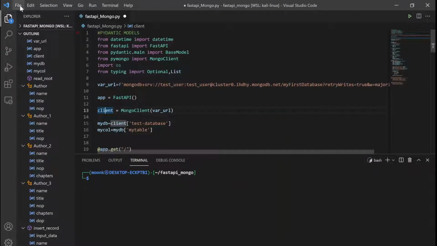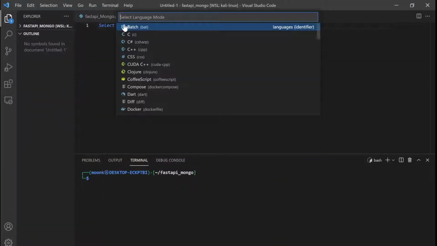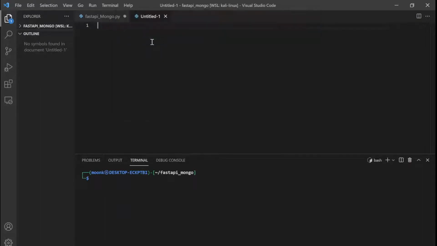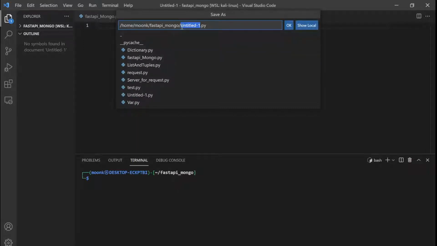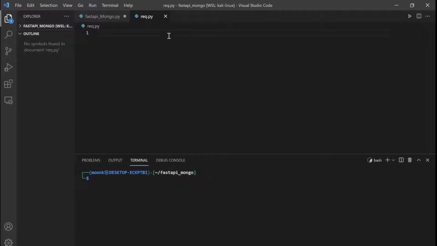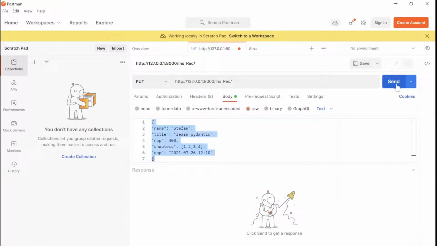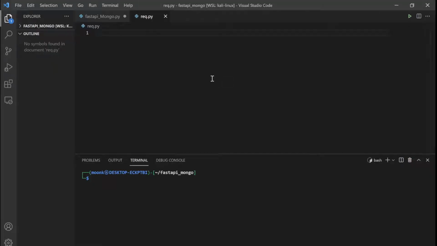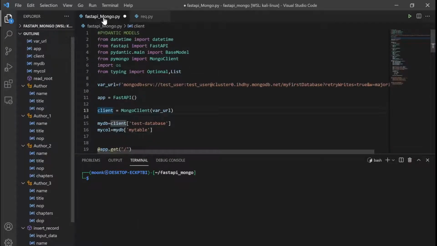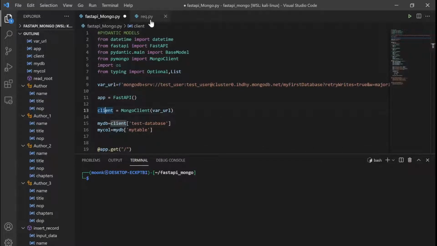So we'll create a new script here, a Python file, and we're going to name it request.py. So let's start building our request.py. This script will replace Postman, because you're not going to manually trigger to send data or to get data. This will be a script which will be called by cron or any other scheduler, which will connect to the FastAPI and will get data or put data.